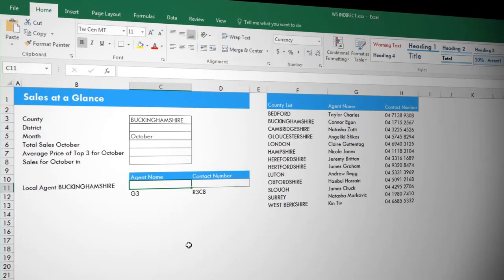The first thing he needs to be able to do is to retrieve the correct agent name and contact number for the selected county. And to do this, he is going to use Excel's INDIRECT function. The INDIRECT function is a handy little lookup function, and it works slightly differently to most lookup functions in that it uses an indirect reference. What that means is that INDIRECT refers to the address of the cell rather than the cell itself.